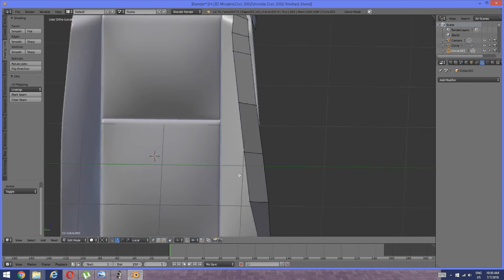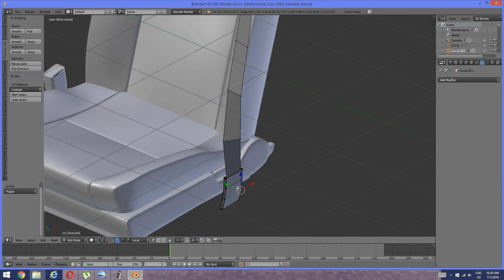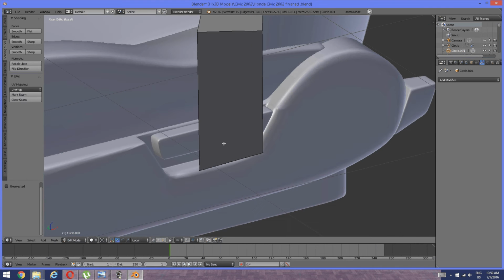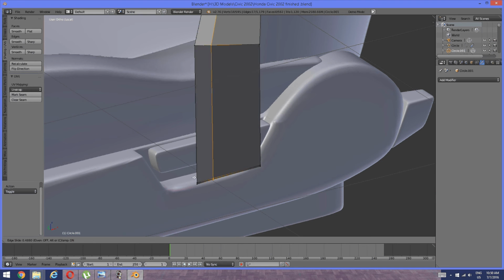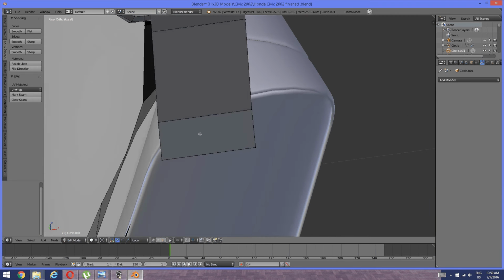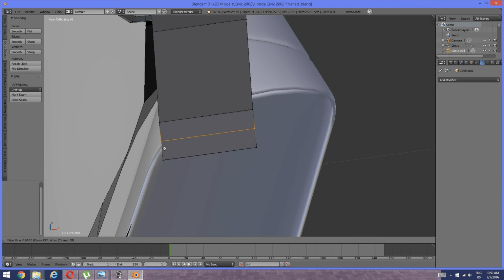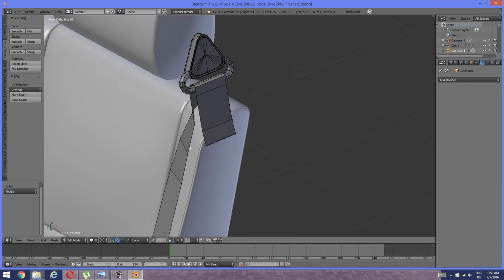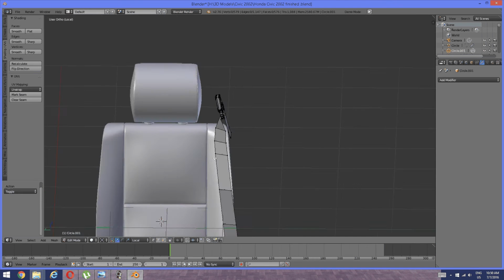So we have that, hide, so we don't have to worry about that piece. So we have that now selected.